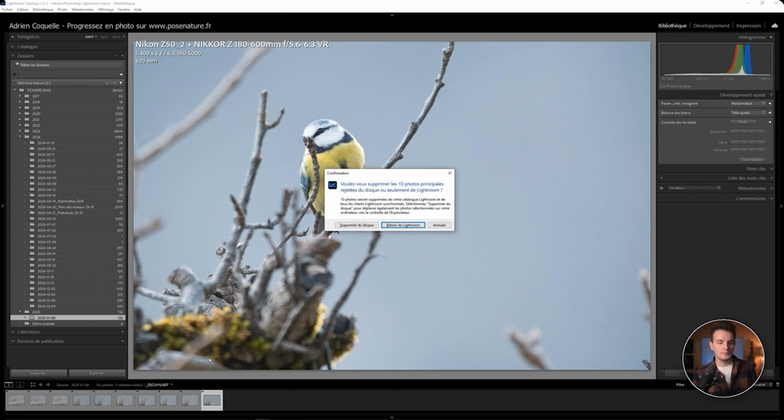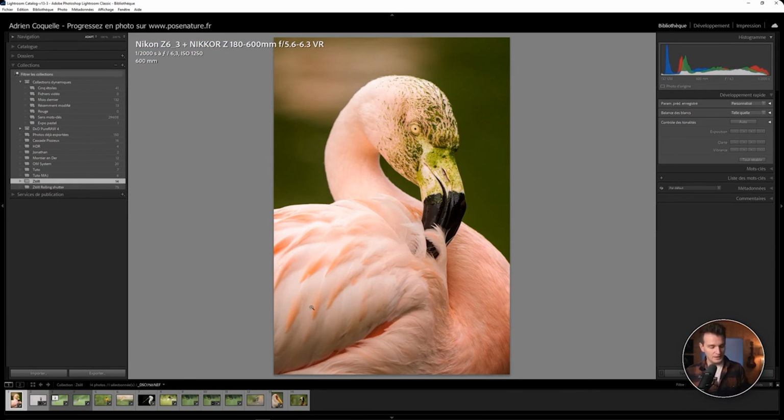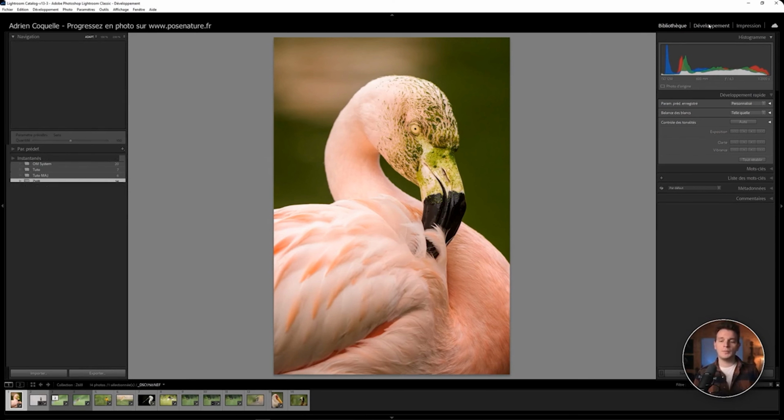So with the shortcut X, you have the option to either remove them just from the Lightroom software, or you can completely delete the photographs from your disk. Just a heads up, this will send them to your computer's trash, but this allows you to do it very easily. Another shortcut that I really like to use is to activate the cropping feature on my photographs.